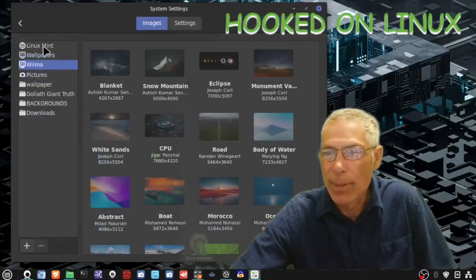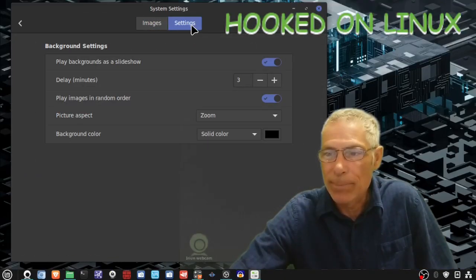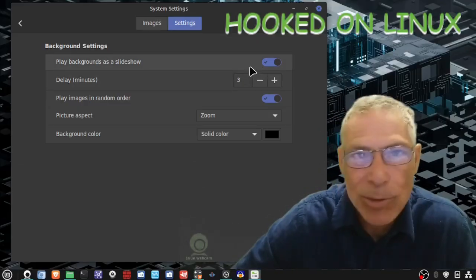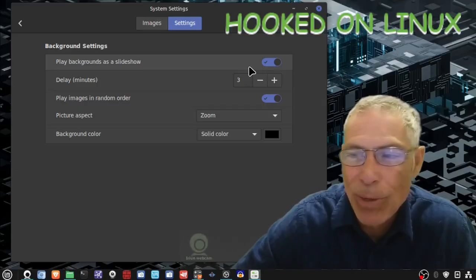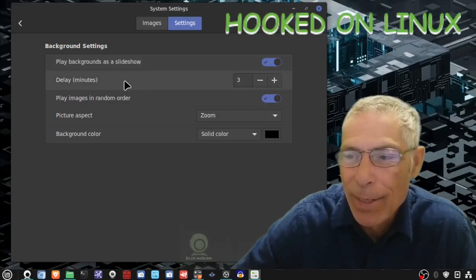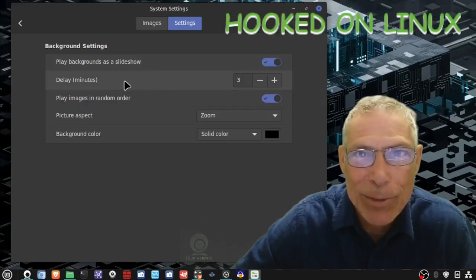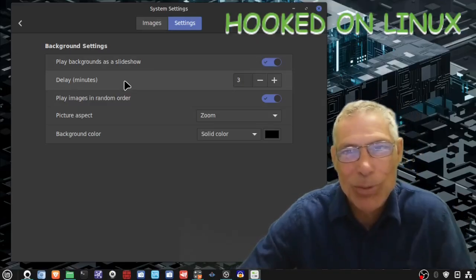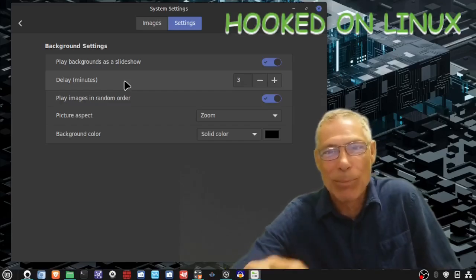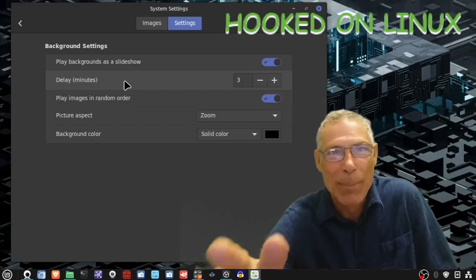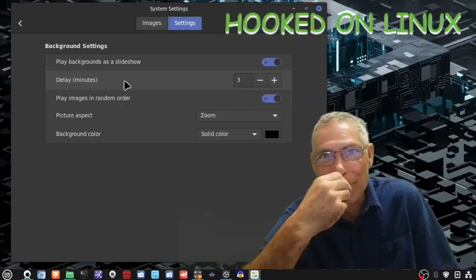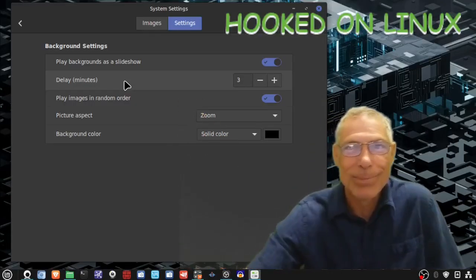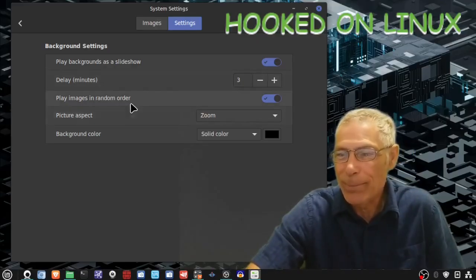And then when you go to settings here, background settings, you can have it playing like a slideshow, which is kind of cool. You go through all of them, and I got mine set for every 3 minutes because it all depends on what you're doing. I work with 2 monitors, but basically I'm only ever working on one monitor, so the other monitor is just kind of like doing its thing, floating around.